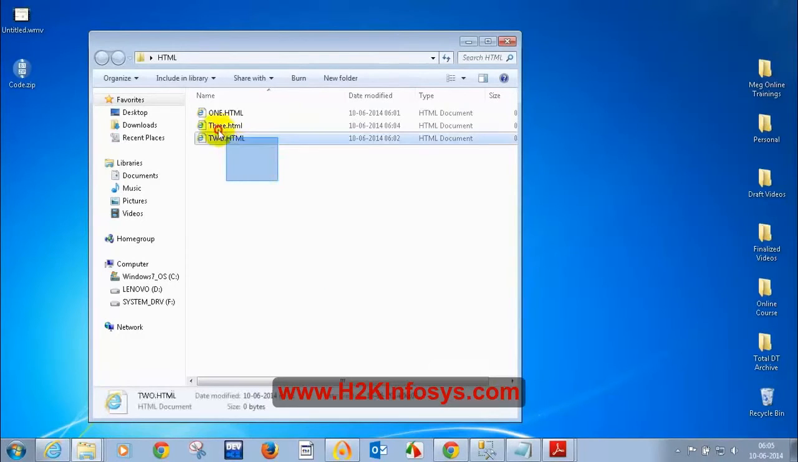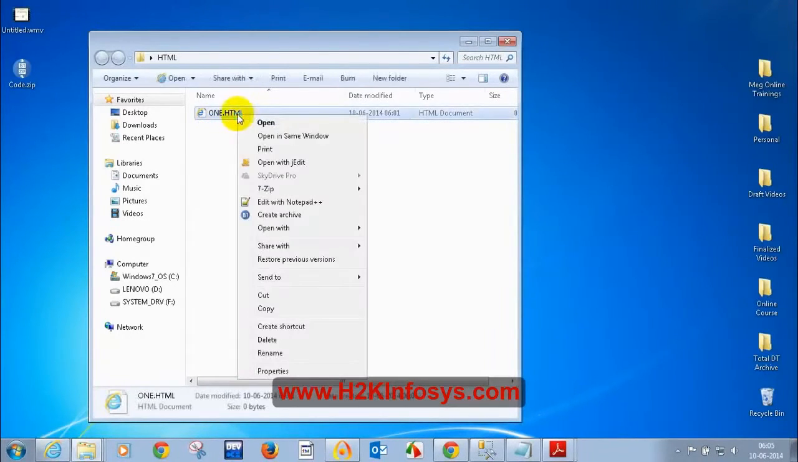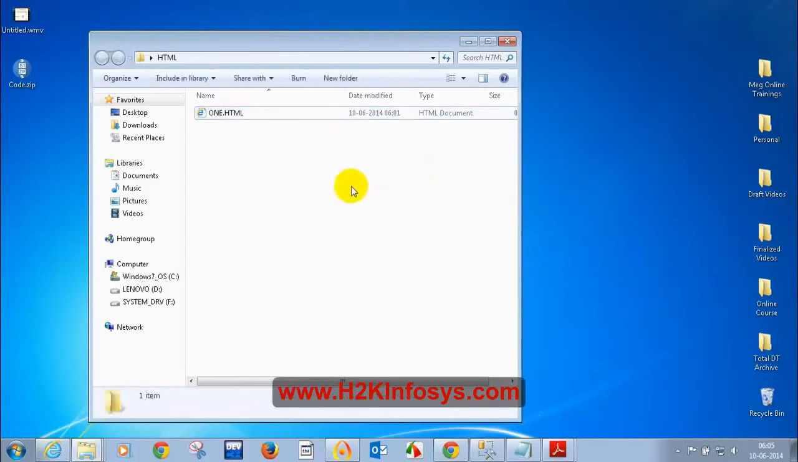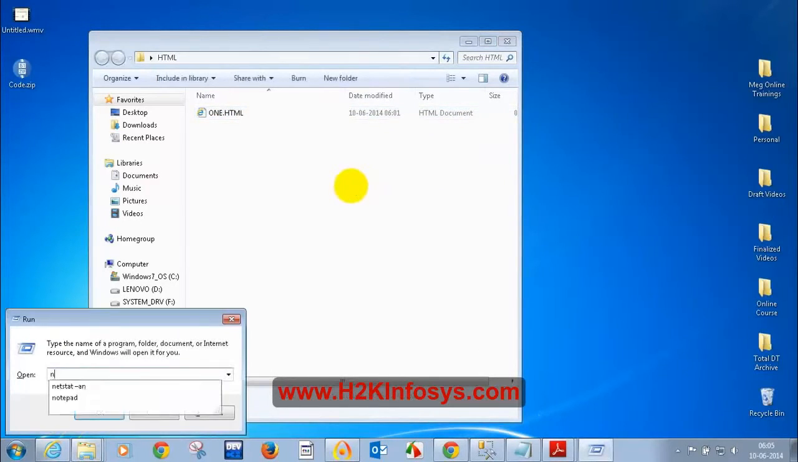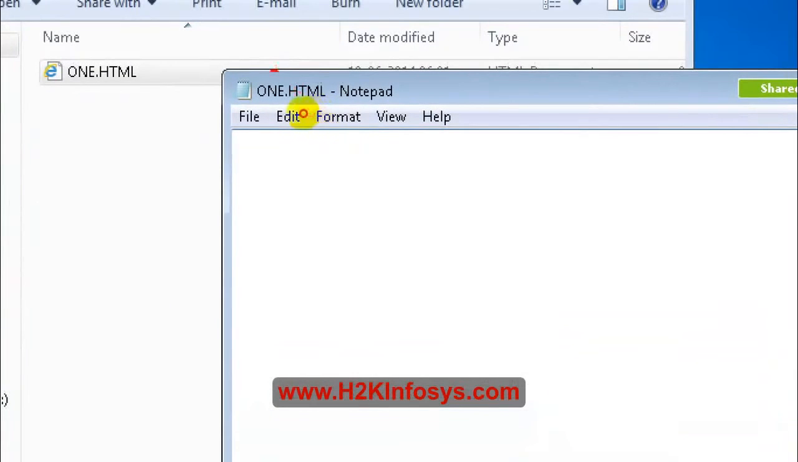Once I create this 1.html, I'll right click on it and open with Notepad. If you're not seeing that option, you can do it another way: Windows R, open Notepad, and then drag this file and drop it onto the Notepad. That's it. Now you can notice that this file is 1.html.